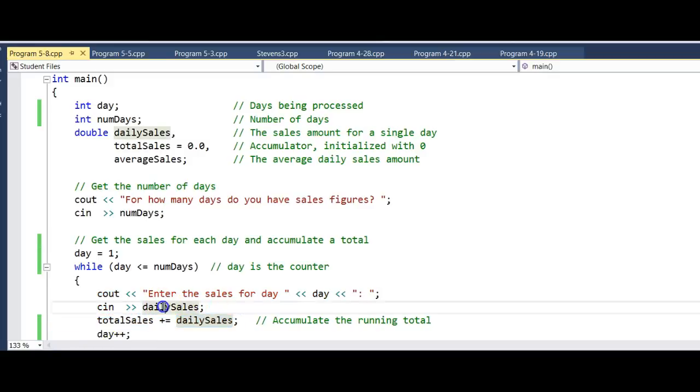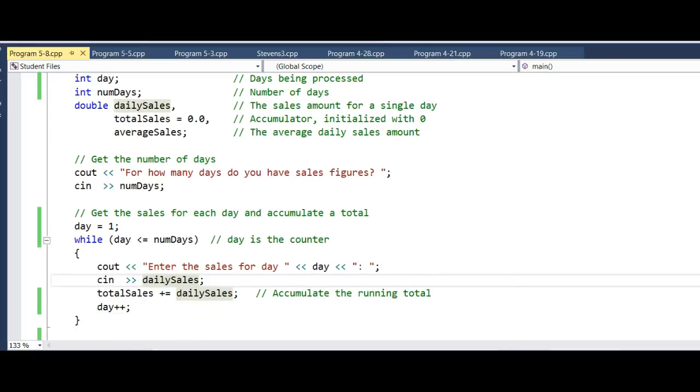And this is the statement which is going to accumulate the total. It's going to take these daily sales. So let's say on the first day the daily sales is 100, and it'll add it into the total sales. Now remember, we started the total sales at 0, so this is going to be 0 plus 100, which will be stored back in total sales. We increment day to 2, and then we go back through our while loop.